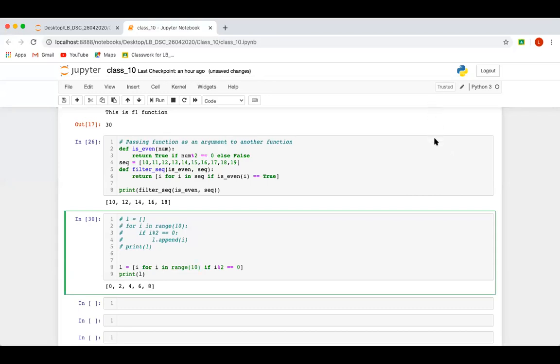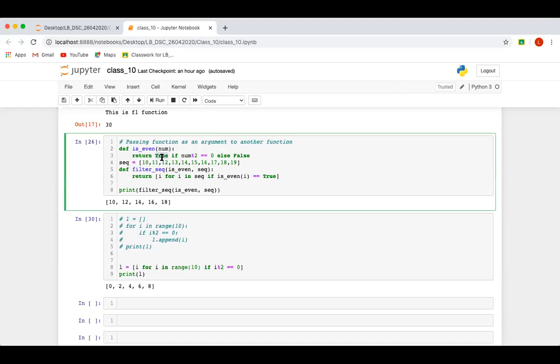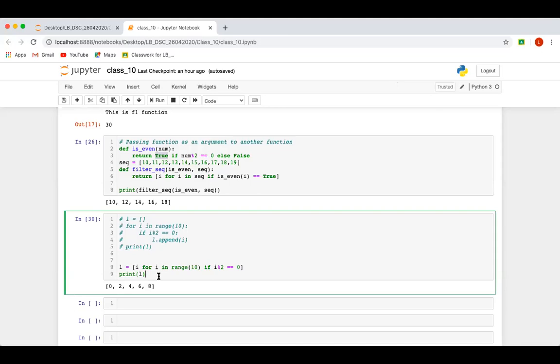True, else return A. No, if it is even, then directly return num. No, return true. Directly return true. And this true and false, you should not return it like this. See, I have not kept it inside quotation marks. In the else condition, no need to keep a return statement.